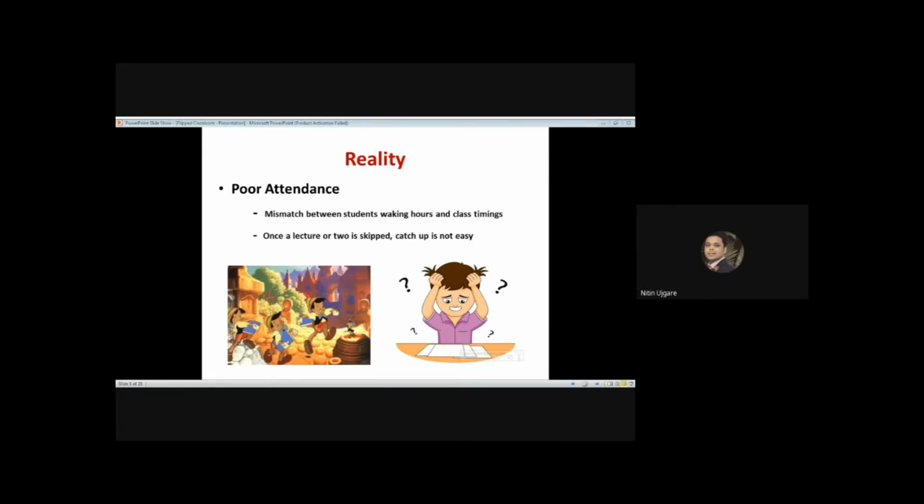Another problem is poor attendance. There is always a mismatch between students' waking hours and class timing. An 8:30 class brings a lot of groans. I personally can relate to them because I also hated 8:30 classes when I was a student. And what often happens is that once a lecture or two is skipped, which becomes inevitable because they are involved in so many other activities, catching up is not easy. Once you skip, that cycle continues. You tend to skip because you don't know what has happened earlier and you can't follow what's happening right now. This happens with the majority of students.